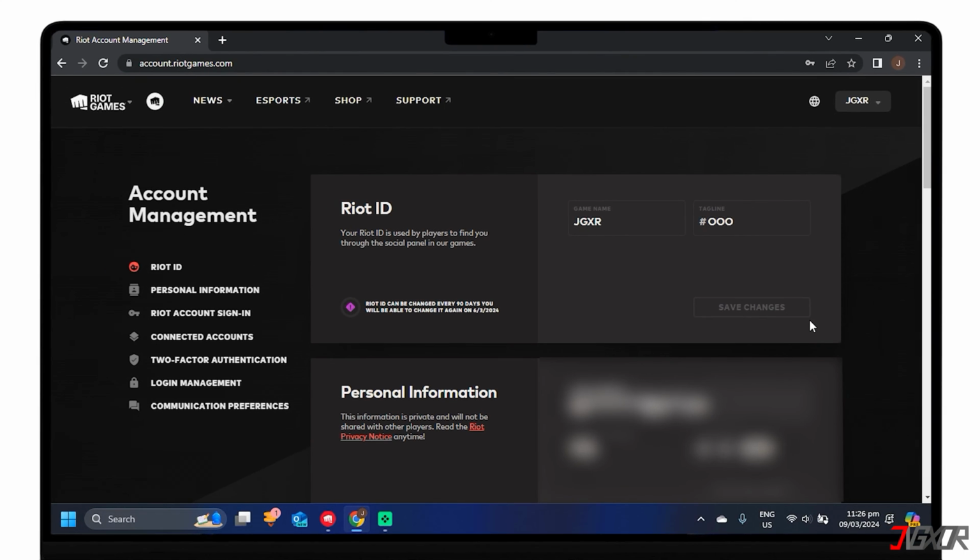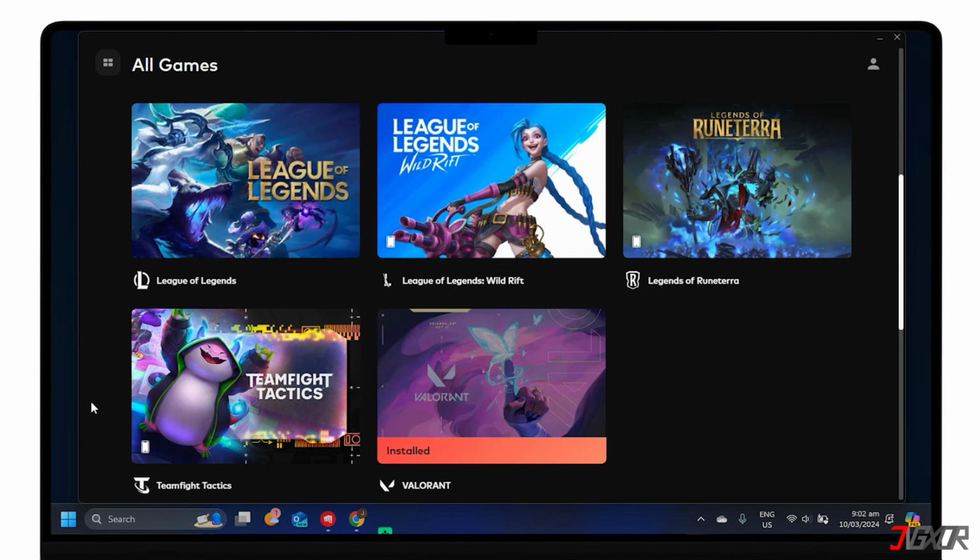You can change your Riot ID for free once every 90 days. Since I recently changed my Riot ID, I have to wait for another 90 days before I can change it again, as it is the policy set by the platform.